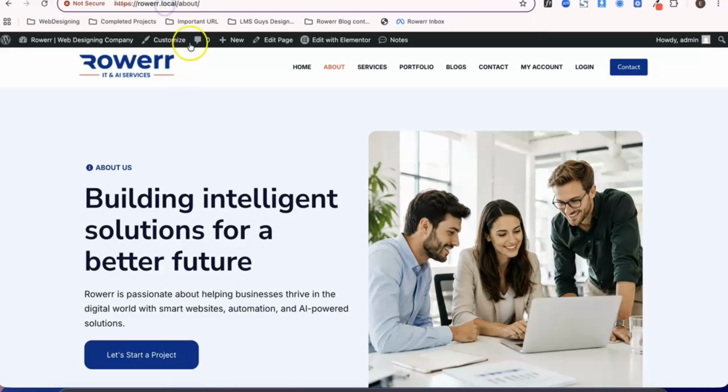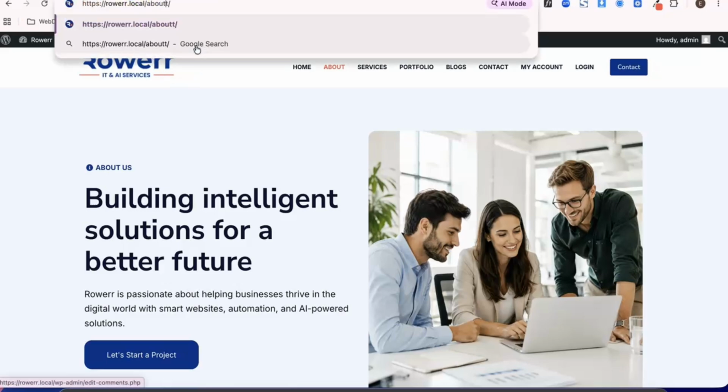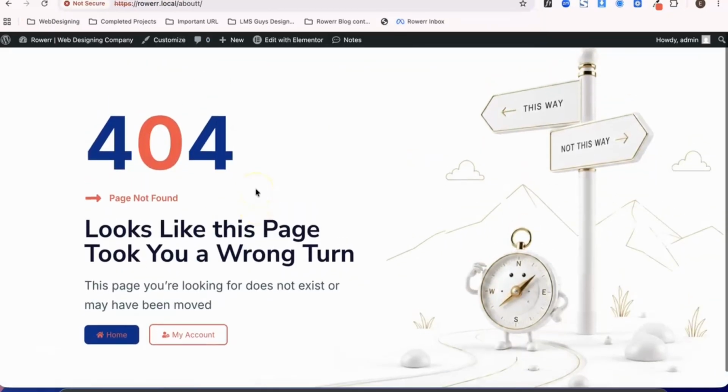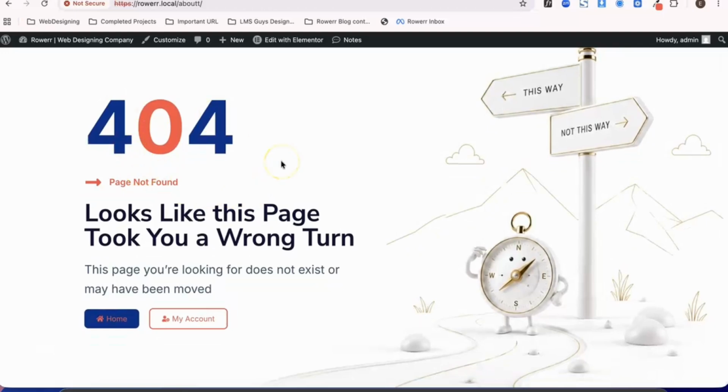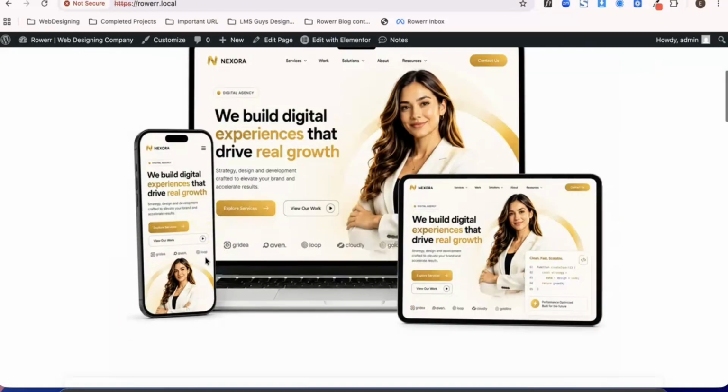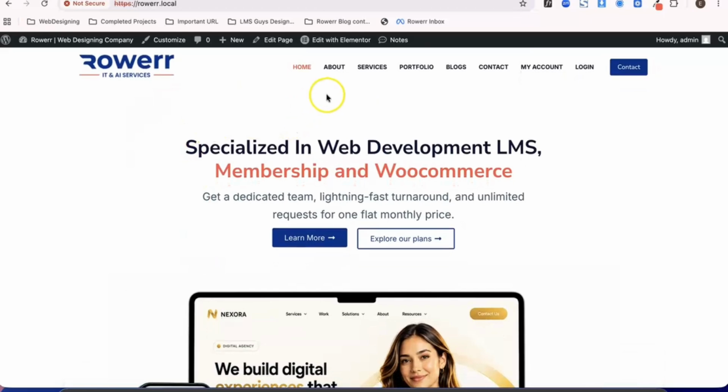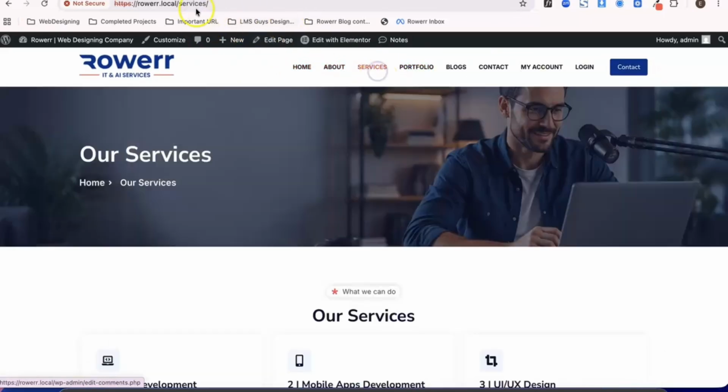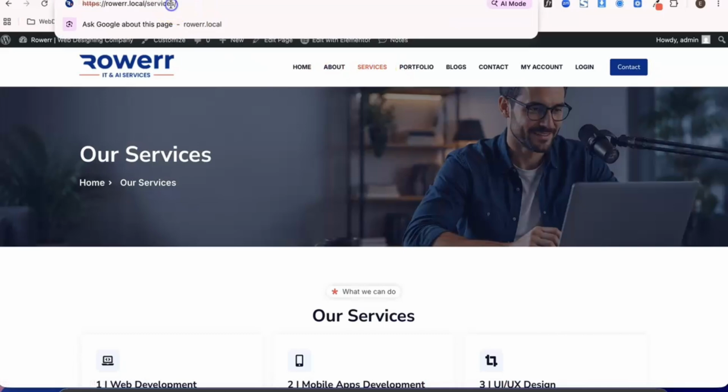Let's make a little mistake here. Here you can see, right now this is a professional 404 error page, and from here you can click on it and go back to the home page. Or if you are already logged in, in that case you can go to the account page as well. Let's make a mistake in services.